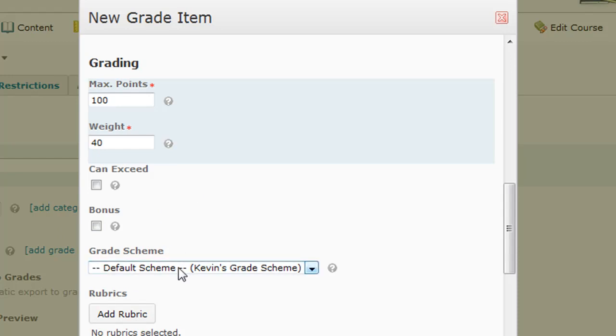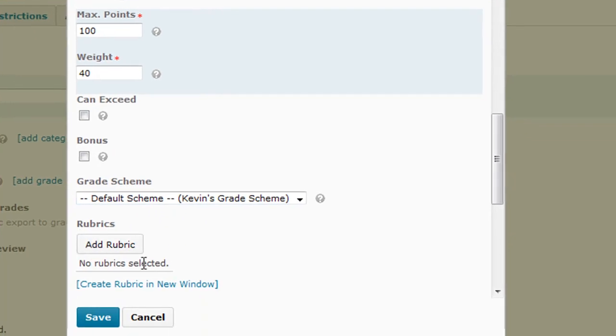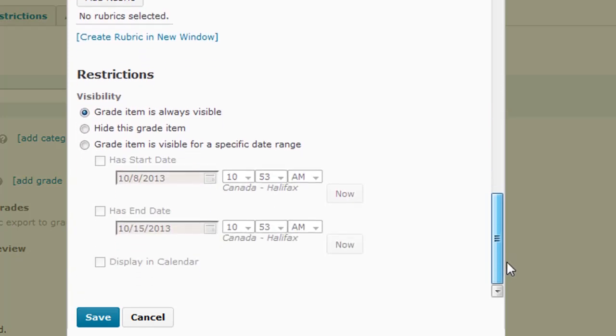And then you just select your grade scheme here. If you want to, you can create a rubric or add a previously existed rubric. And there's some restrictions here. So this is just when you want to release this grade item to the students. So the default is that it's always available for them to see.